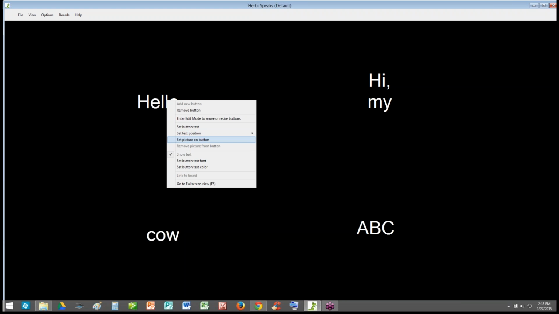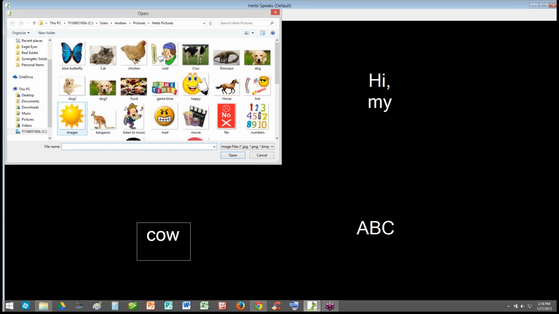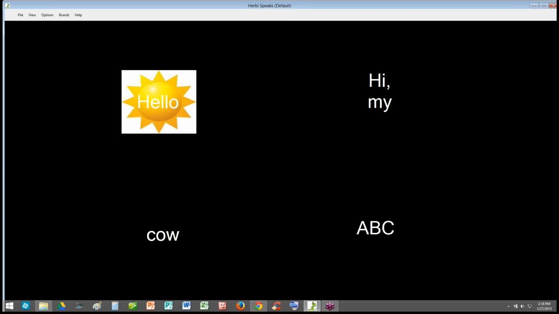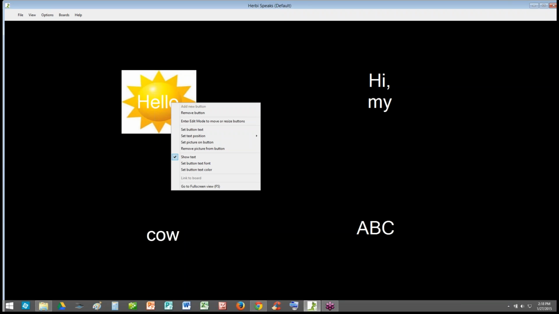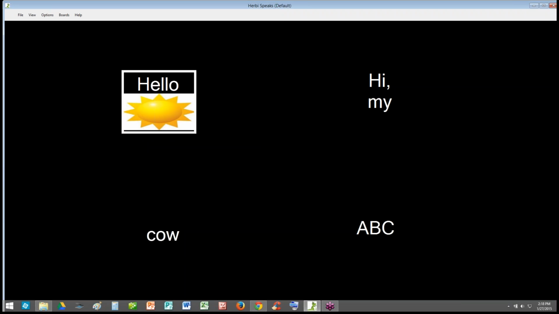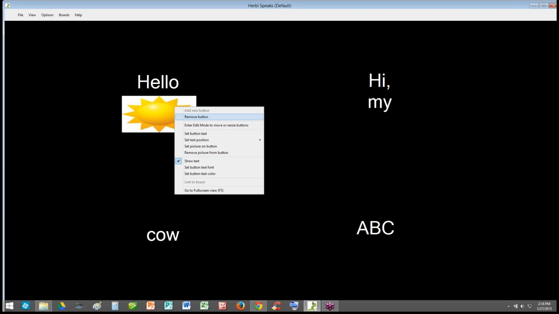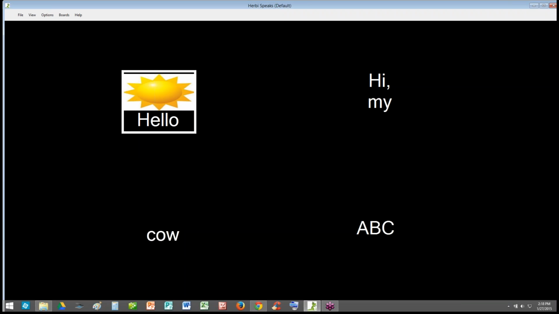So let's set a picture on this button, and we're going to set this happy sunshine. Sunshine says hello. There we go. So what I can do is come back in here to that set text position, and if I put it at the top, you can see it kind of squishes it in there. Or I can set text position to the bottom, or I can put it back in the middle. Now, the limitation to this text position is that it will only allow one line without bleeding onto the picture.